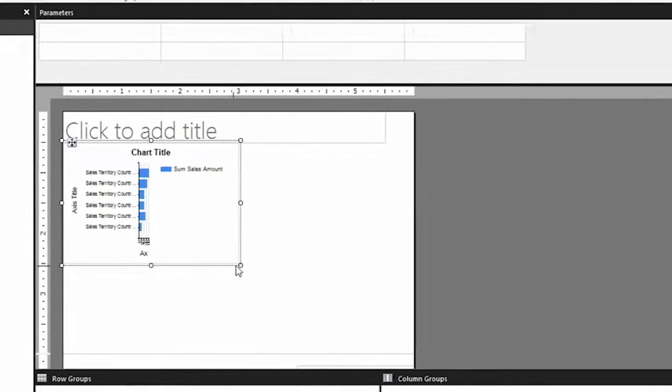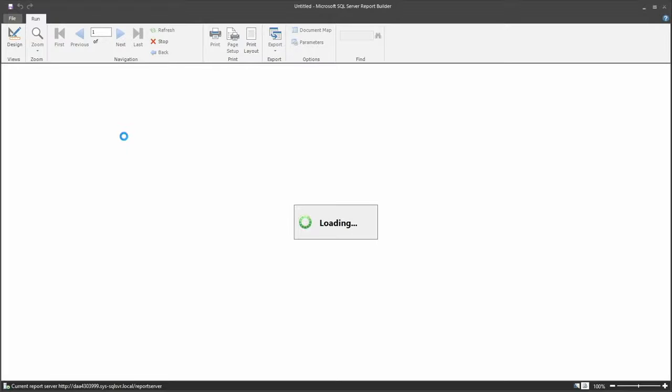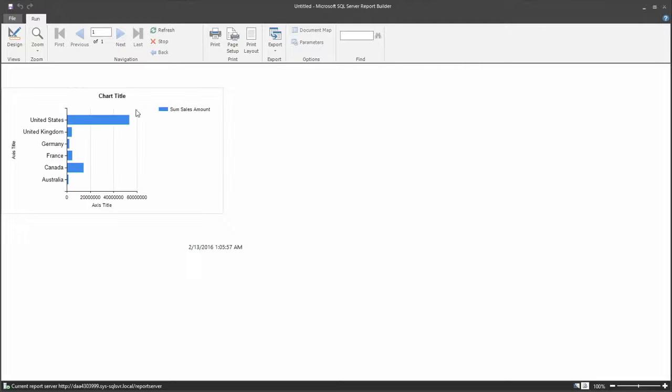I'm just going to resize this, make this a little bit bigger so we can see it. And when I run this report, you'll see a chart of total sales by country. It takes a few seconds to run the query the first time, but then it will populate the cache so it'll be fast in subsequent runs. And there's our chart showing total sales by country. So this is a paginated report, but the same concept applies to a mobile report.